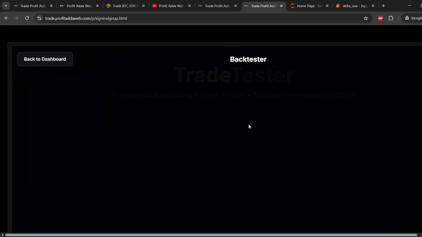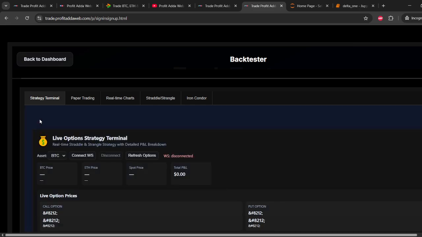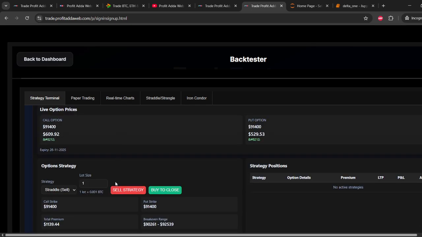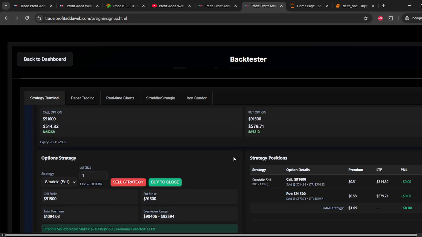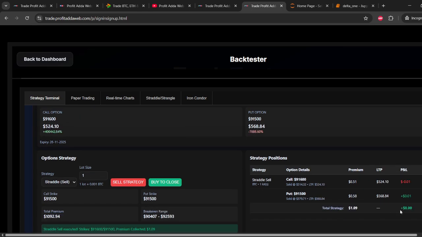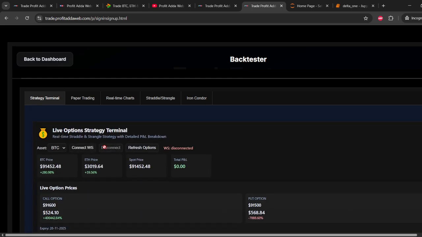If I check the live arena, the things available are strategy terminal, paper trading, real-time charts, straddle or strangle, and iron condor. If I say live option strategy, straddle and strangle strategies will be there as sell strategies. Just place the sell strategy and the straddle and strangle will be set up automatically, and you will get the automatic calculations, like call input gets selected and the total PNL, so you can observe this in real time.